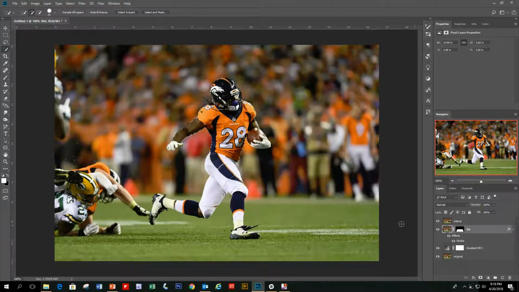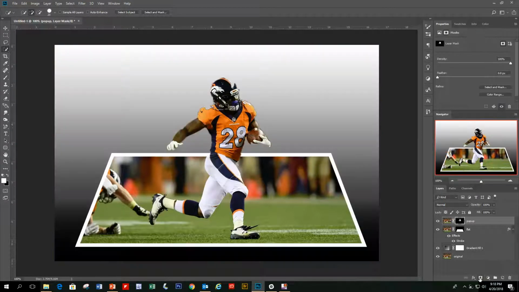So to isolate this selection, it's as simple as going to the pop-up layer and again clicking on the layer mask, and that should mask out everything except our selection. So here we go. So I'm adding the layer mask. Here's the selection we made, and you can see we missed a few spots here. So why don't we go in and kind of clean that up?